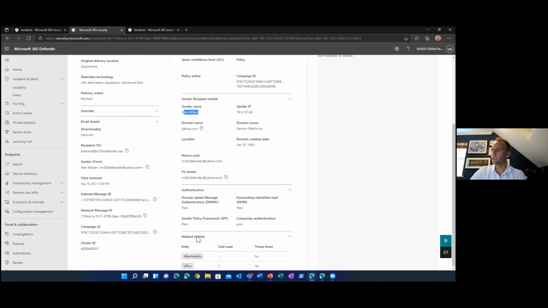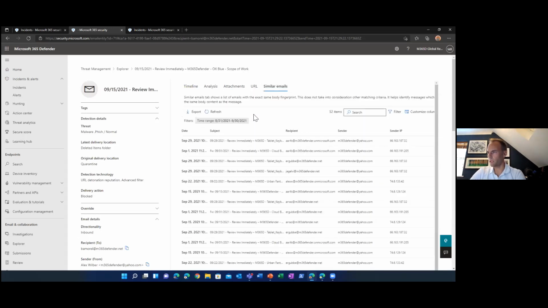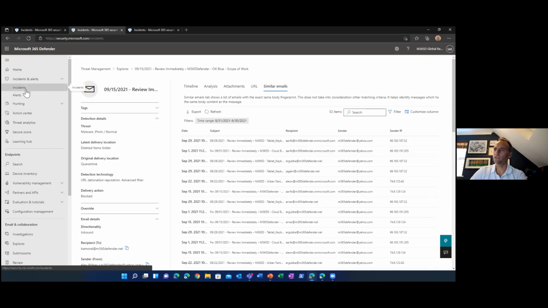I can see there was one attachment, a couple of URLs there, but I can drill into what those attachments were and which URLs were detected in that email as well, and then go and look at where there were similar emails across the organization as well. So that's leveraging the Threats Explorer capabilities built into Defender for Office 365.